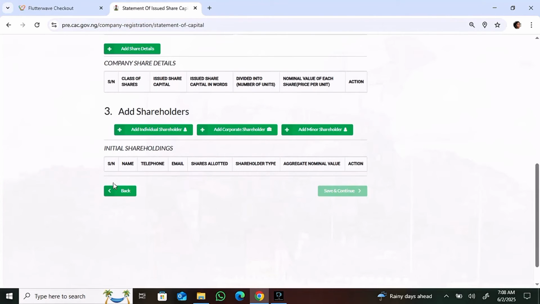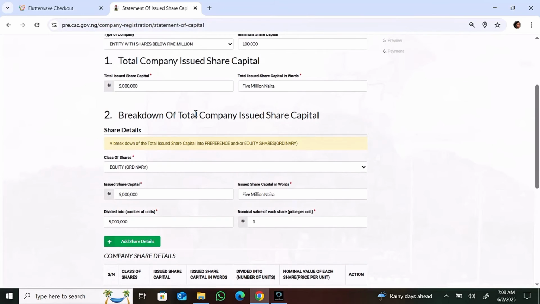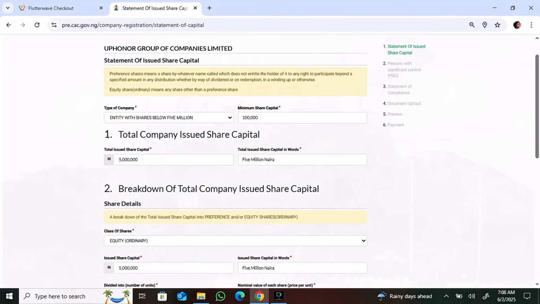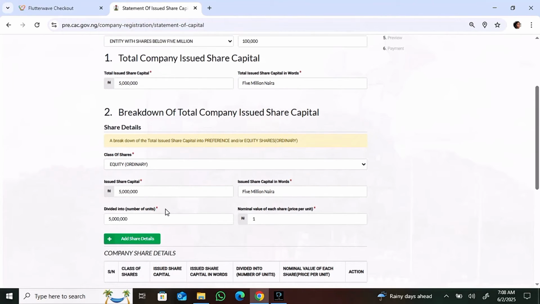The place for allotment is right here. The place where you have shareholder, that's where you allot shares. That's where you start dividing. They don't divide here. This is not division. What we have here is not division.